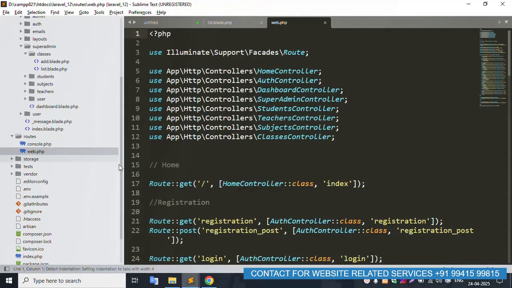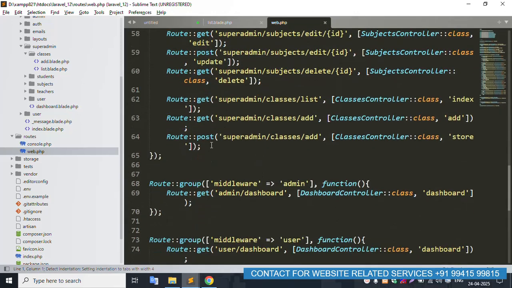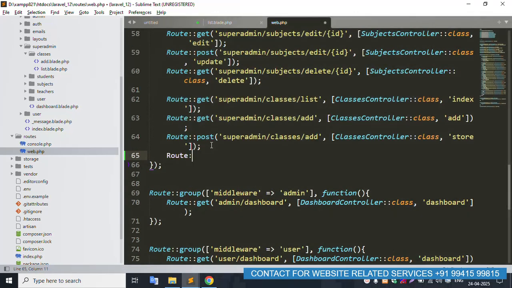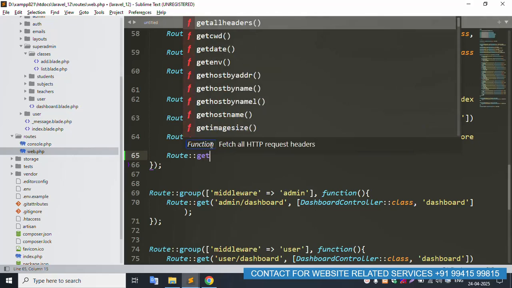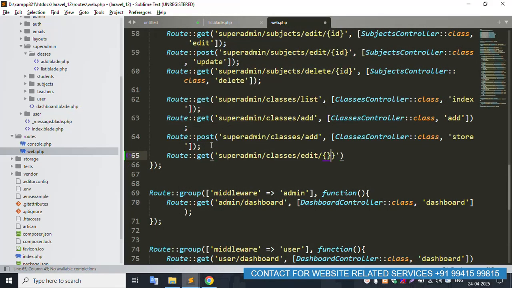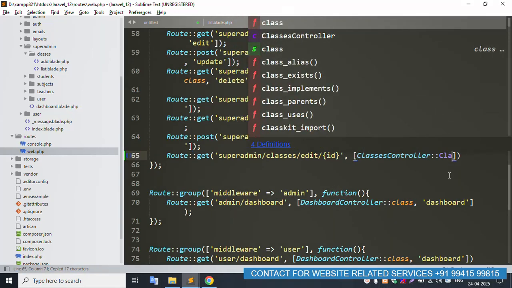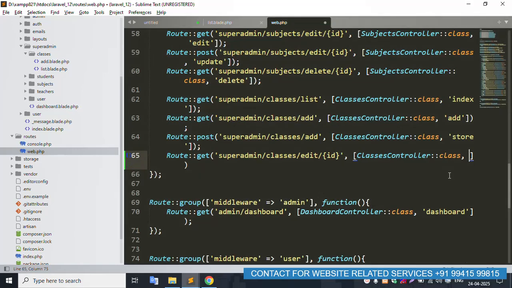Inside the route file web.php, there is a new implementation: Route get, and paste it here, and this is the ID. Paste the ID here. Successfully working. Let's open the class controller, and the same here: this is edit. Copy the same name and paste it here, edit. Save file. Successfully the file is saved.